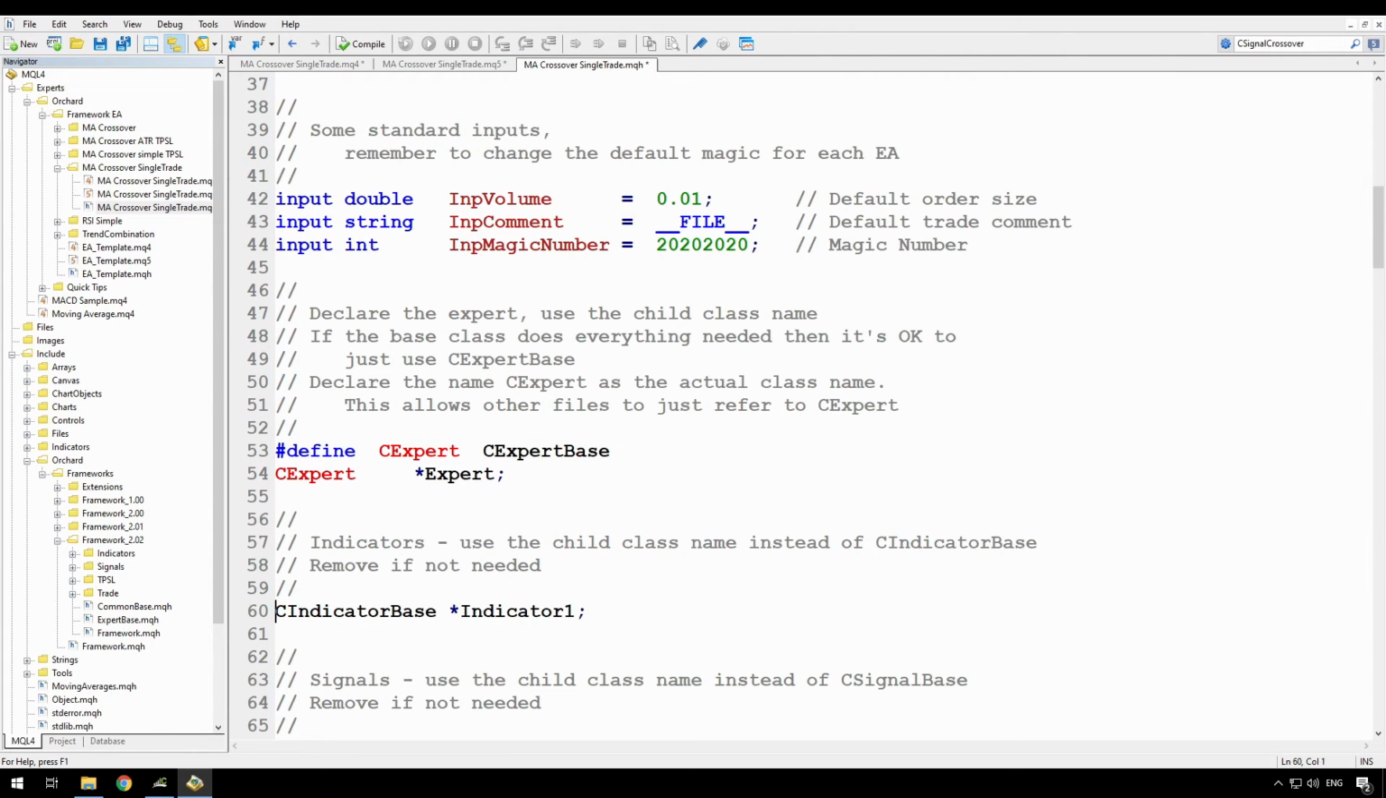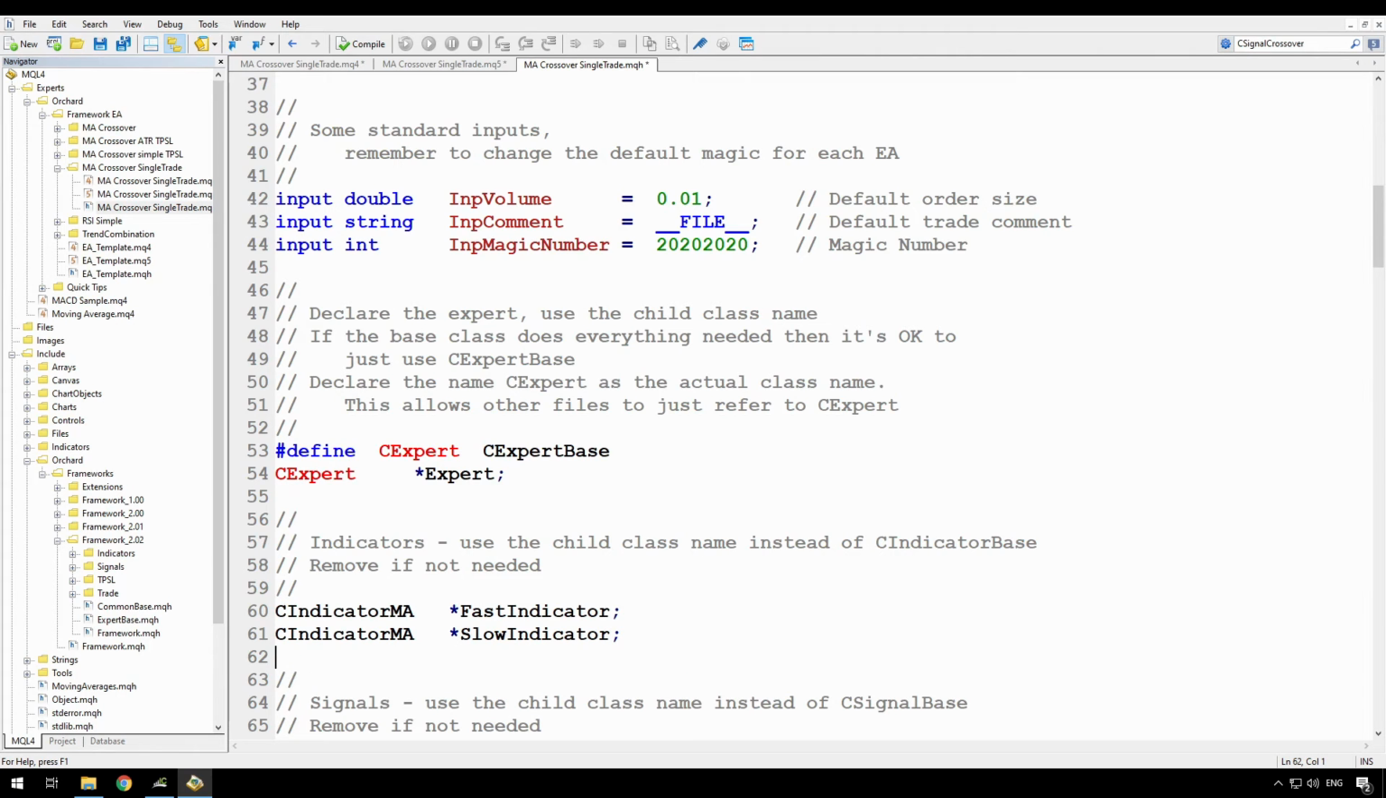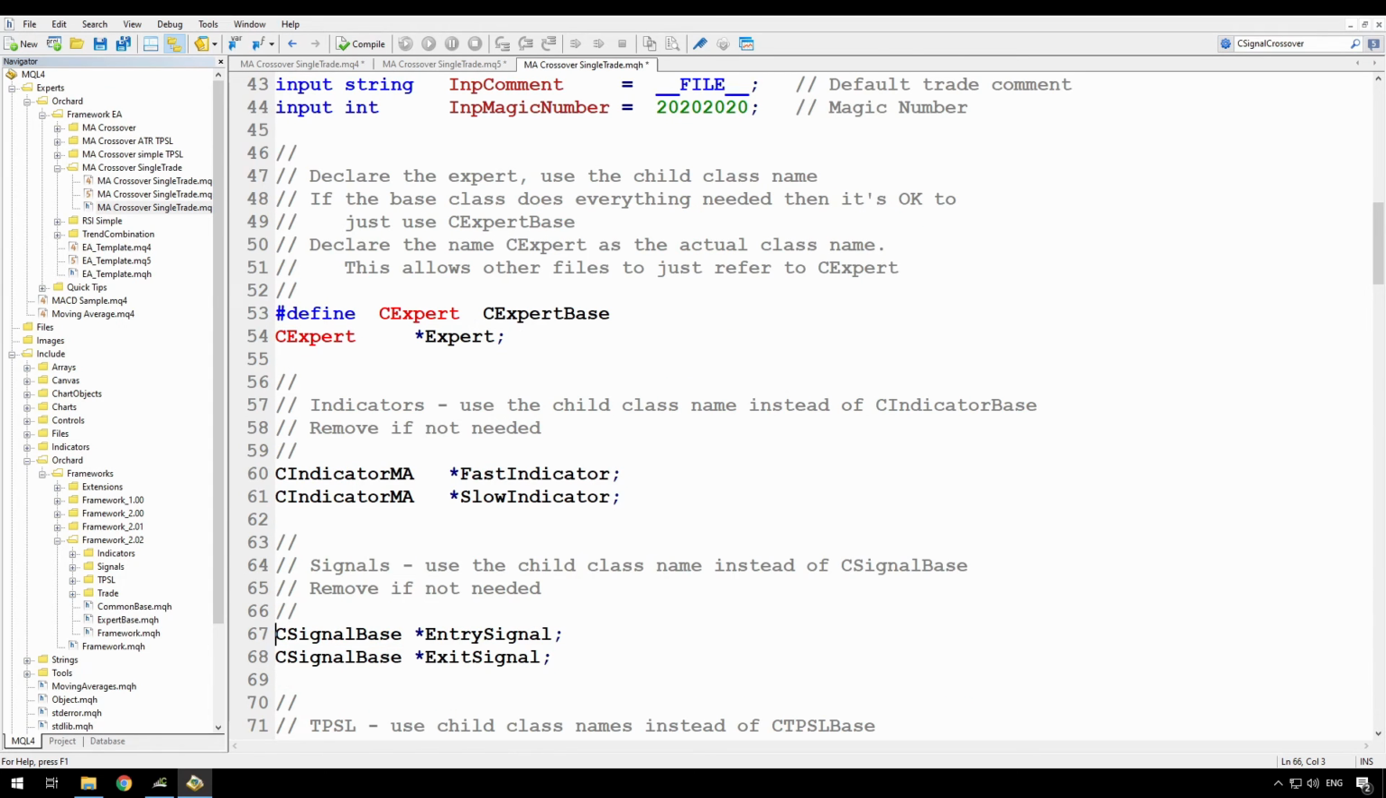Now I'll just replace this template line because I have two indicators, a fast indicator and a slow indicator, and I'm using the existing CIndicatorMA class, which has been built earlier. And now the signals that I have, here's the signal crossover, which we've built in earlier videos, and that's going to be the entry signal. But I've also included the new CSignalTradeLimit. That's my limit signal. You'll see how to use those in a moment.